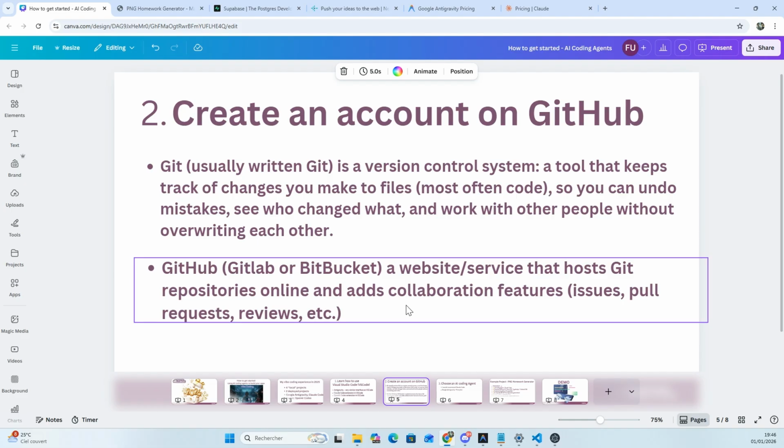Okay, so you can check out GitHub. There's also GitLab and Bitbucket. These are just websites that host these Git repositories online, and they're totally free. I have mine on GitHub.